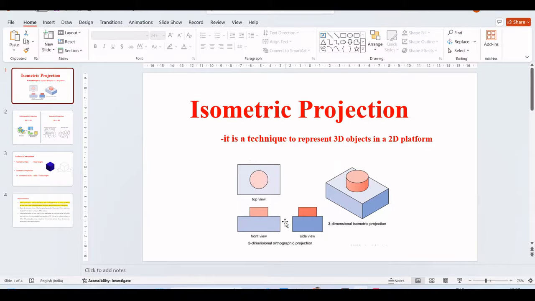Whatever drawings we make, we draw on paper, and paper is a 2D platform. So representing any 3D object on a 2D platform is very difficult. This isometric projection technique helps you draw any 3D object on a 2D platform. It is the exact reverse, or vice versa, of orthographic projection.